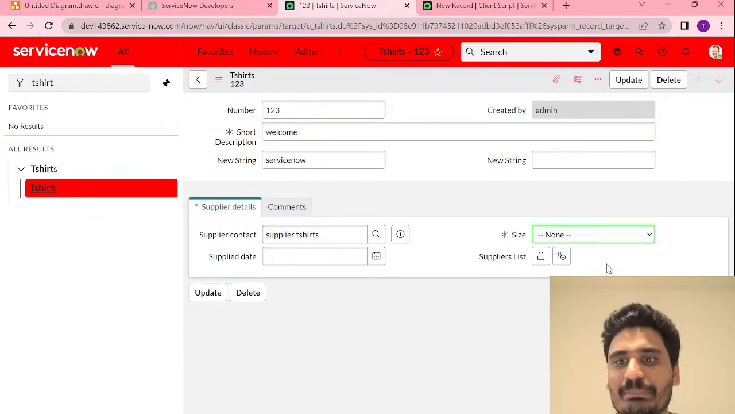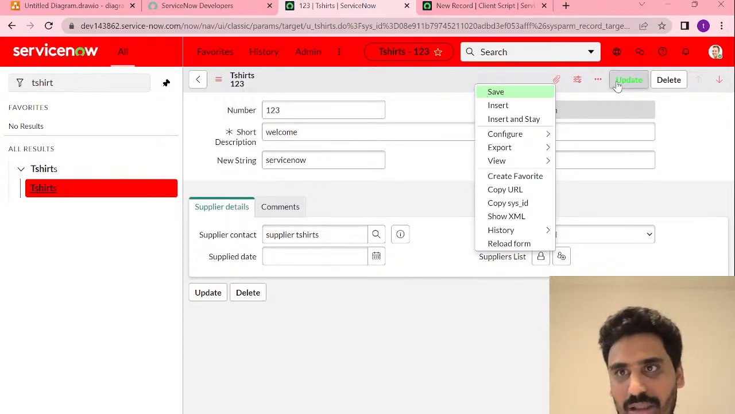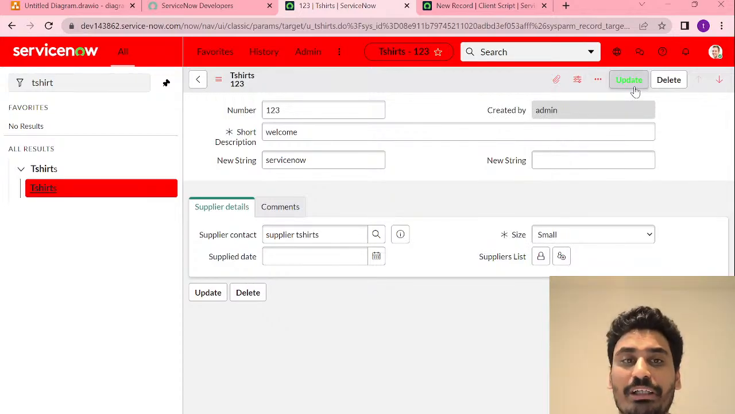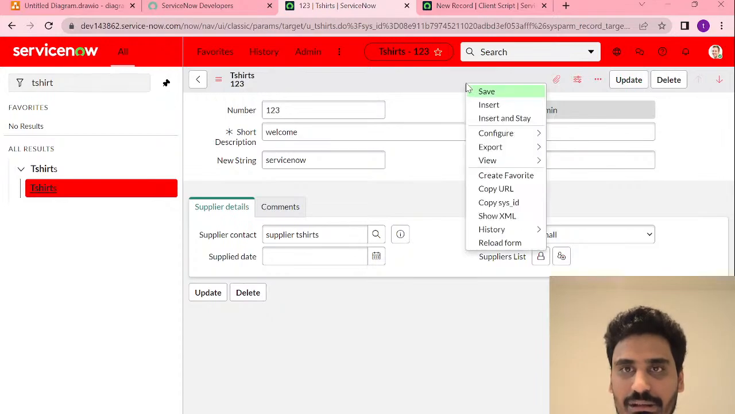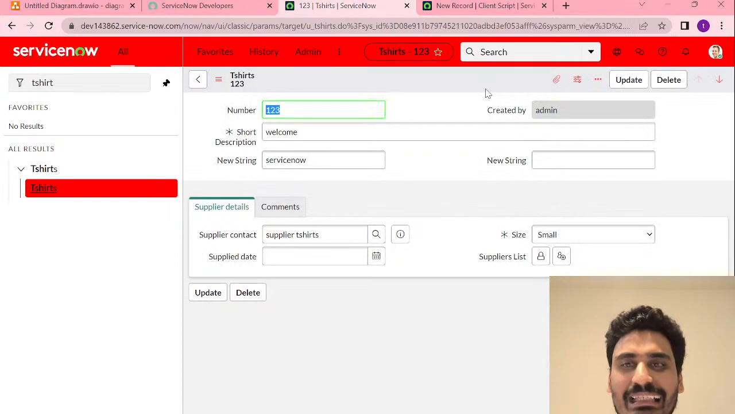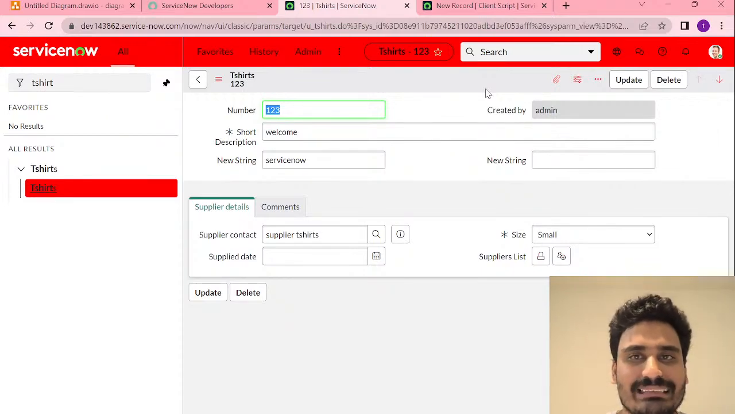Next client script is on submit. I'll just fill up the mandatory fields. Whenever I'm saving or updating the record, if I wanted to trigger something, that is called an on submit. Saving or submitting is the same. Whenever I'm clicking on any UI action, any button, that's called a submitting thing. So on submit of this form, if you wanted to do something, you will write it in the on submit client scripts.